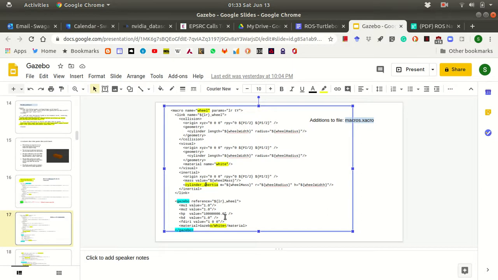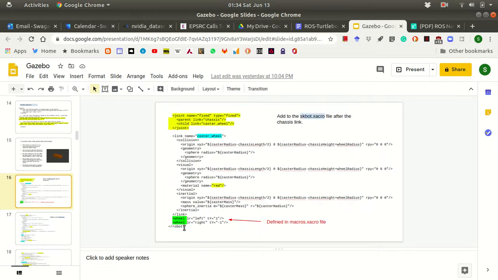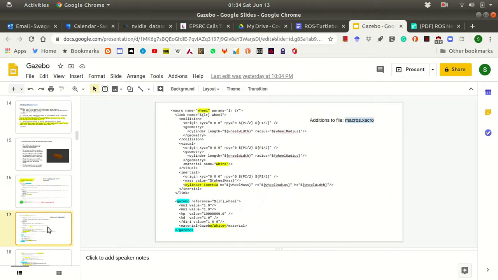And here the gazebo reference is also a part of this macro wheel, so we don't have to modify it in multiple places. Everything is incorporated into a single function called wheel. So this is how xacros make the file more compact and readable. All those commands are hidden behind these macros. So by putting these two commands, we are creating two wheels. Okay.